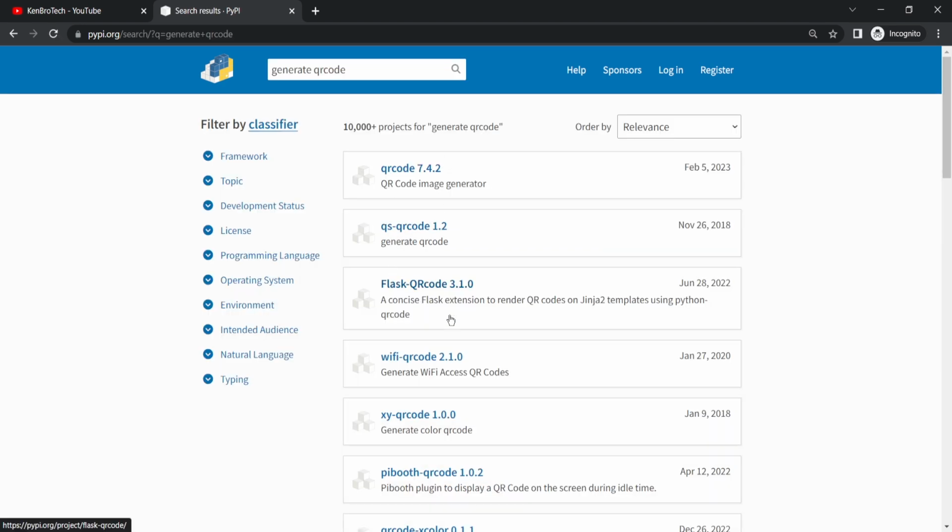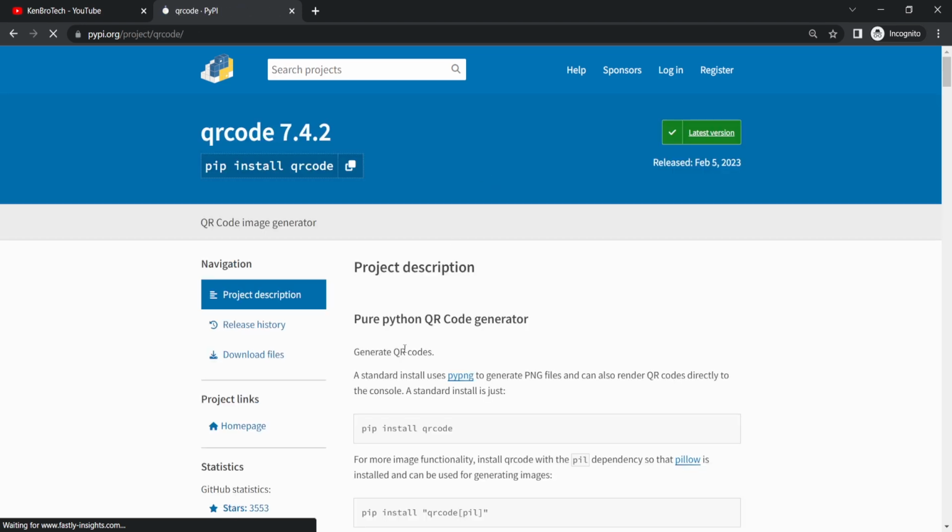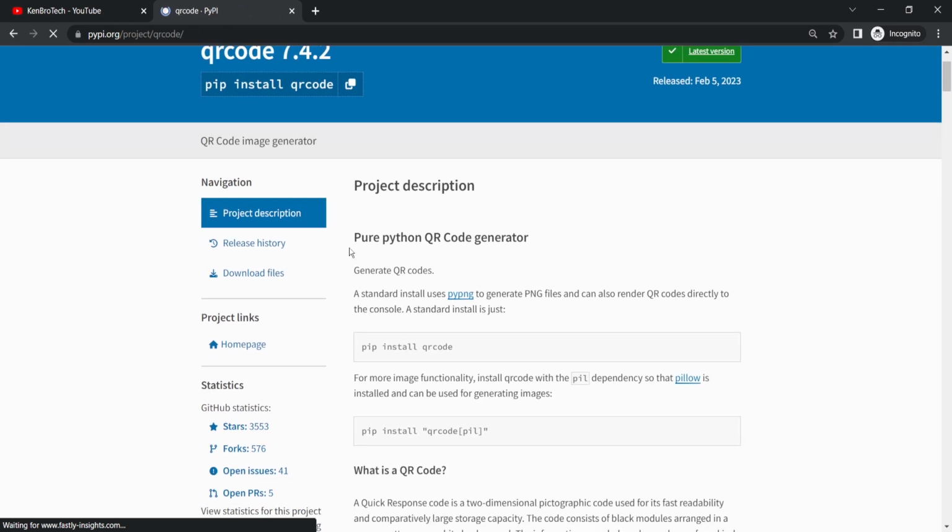But then let's see this one, because normally the ones that come on top are like the most popular ones. So we have this QR code and the version is 7.4.2. So I'll click on this, and you could see that I have some information over here.